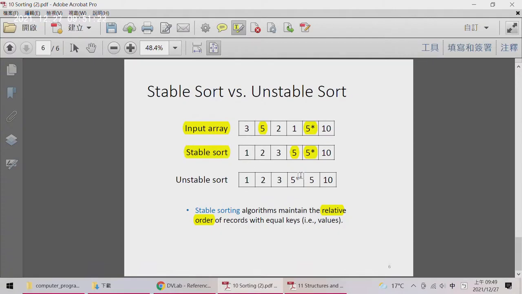Otherwise, if the relative order might not be maintained, then this type of sort is called unstable sort. So unstable sort cannot guarantee the relative order of elements with the same values.